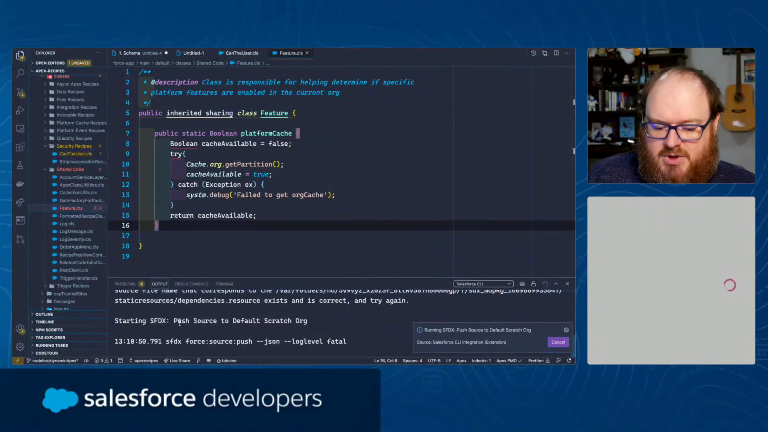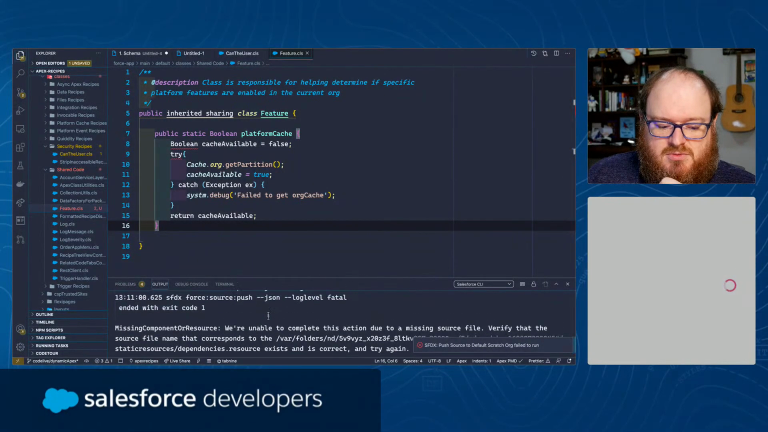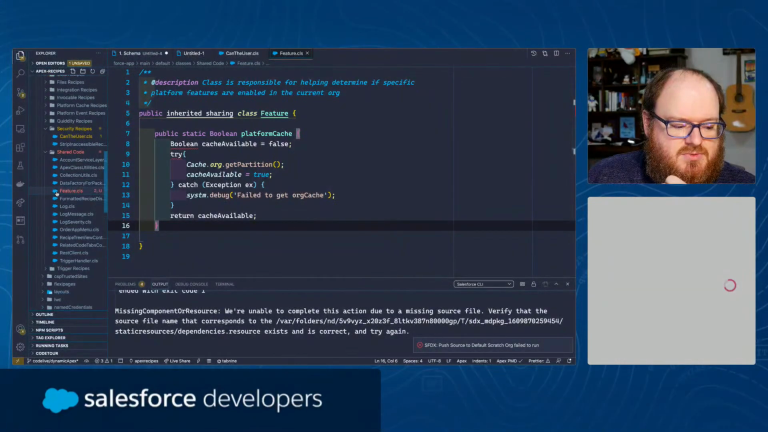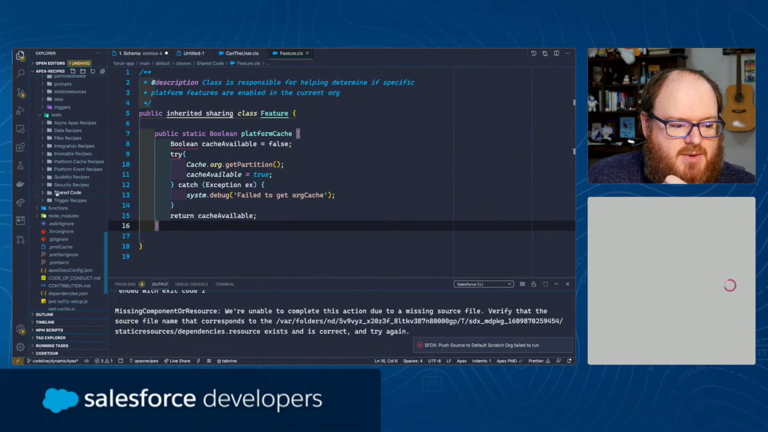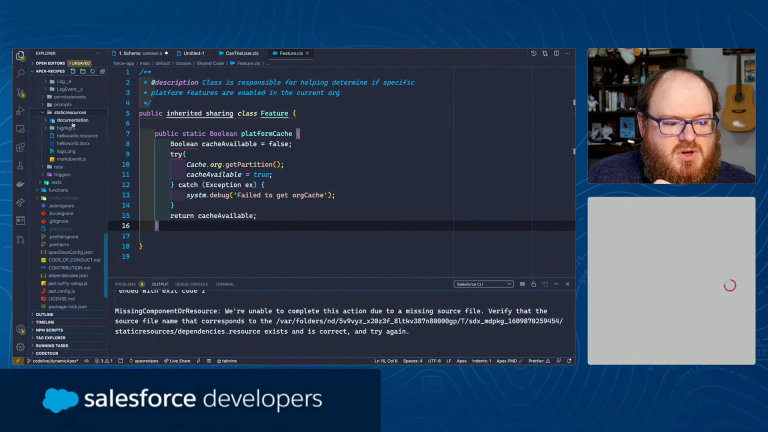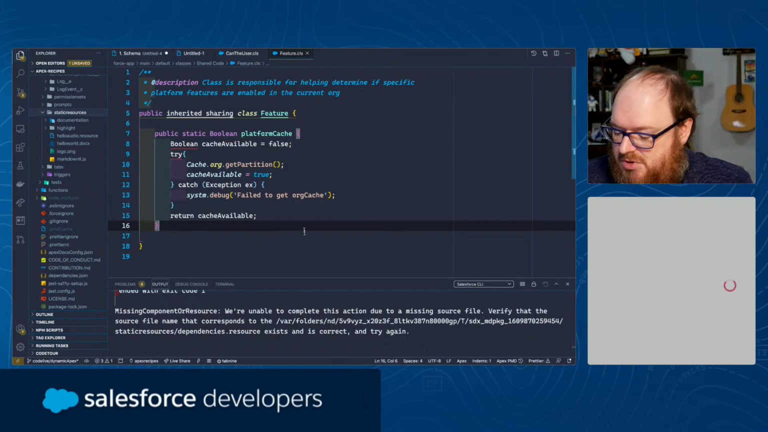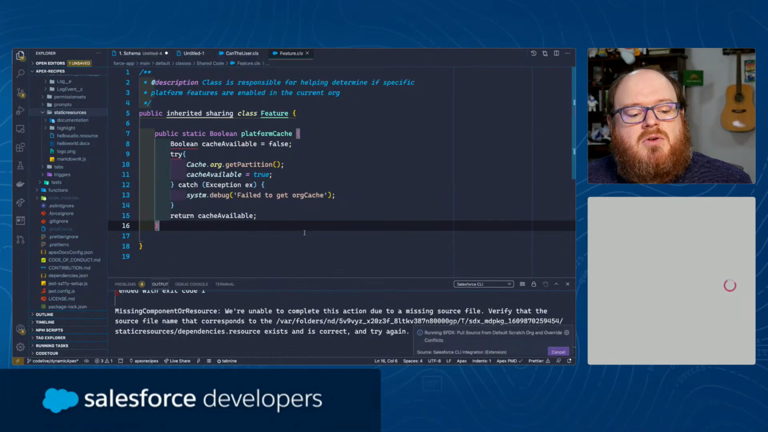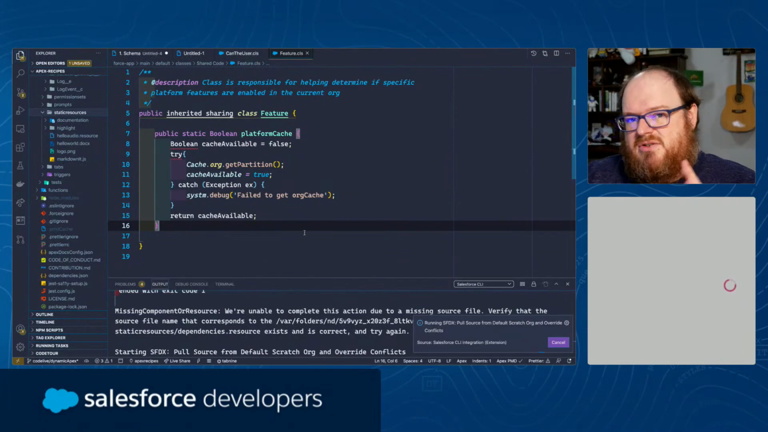Okay, so now we're trying to save this. We may actually have to deal with this whole missing resource. Saving. Okay. Missing component resource. Missing source file. Dependencies.resource. So let's go down here and look at why that might be happening. We're looking for not tests, but static resources. And we are missing a file there. So let me just try and pull it. sfdx pull source and override conflicts. Yeah, we'll live dangerously. We'll override conflicts.